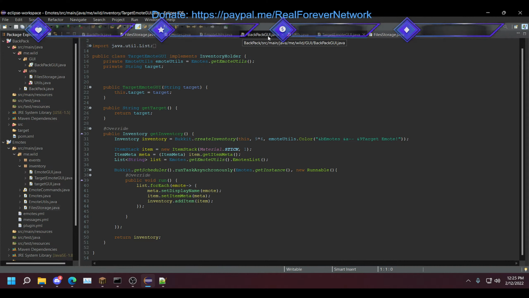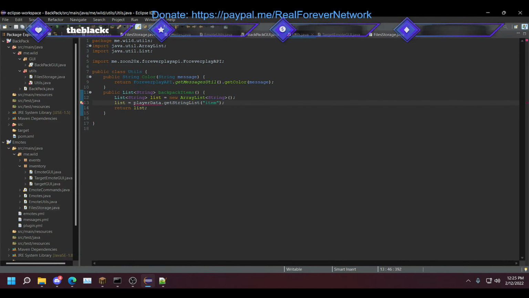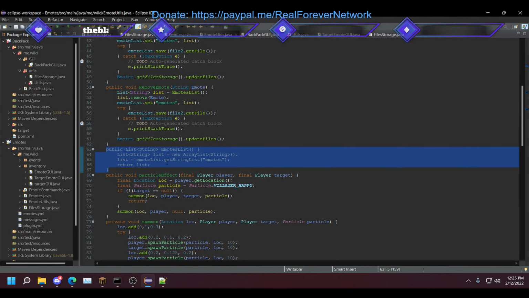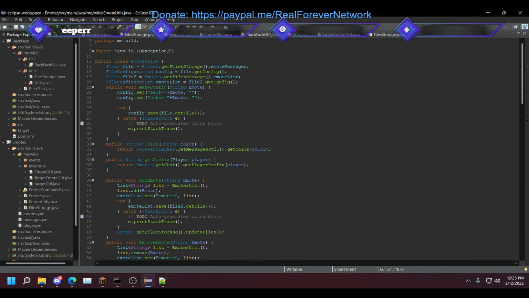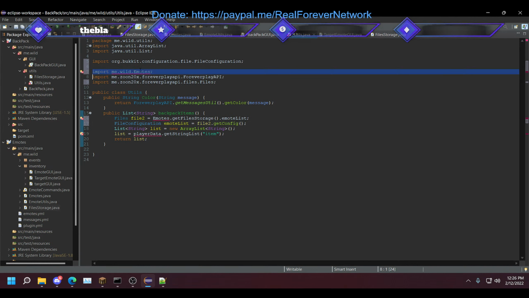That's the emote utils. That is a horrible mess I created. Yeah, it needs to be in here. Let's see. It needs to be a public void. Okay. If you insist. We'll just do it in this, because I'm a lazy person.